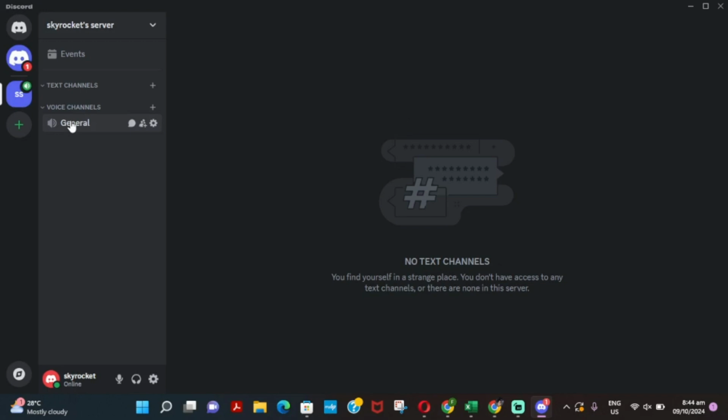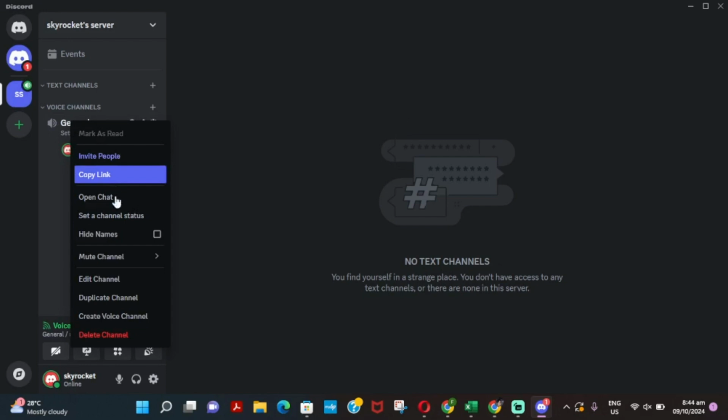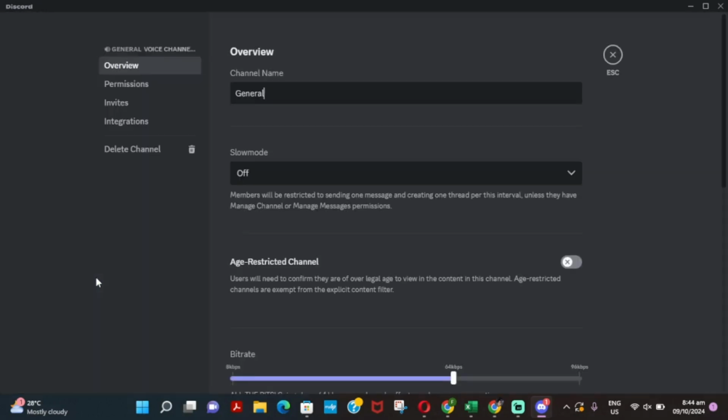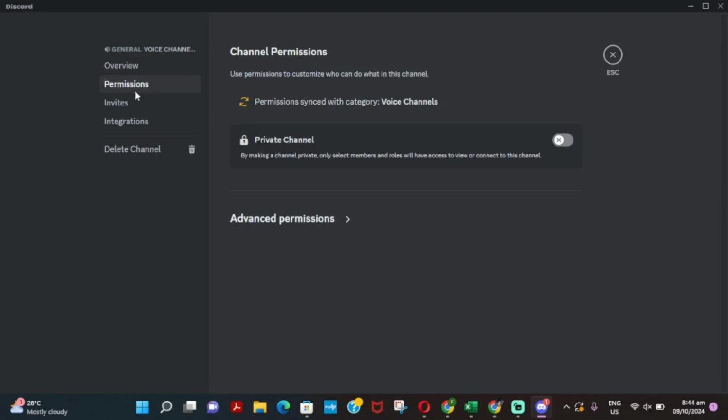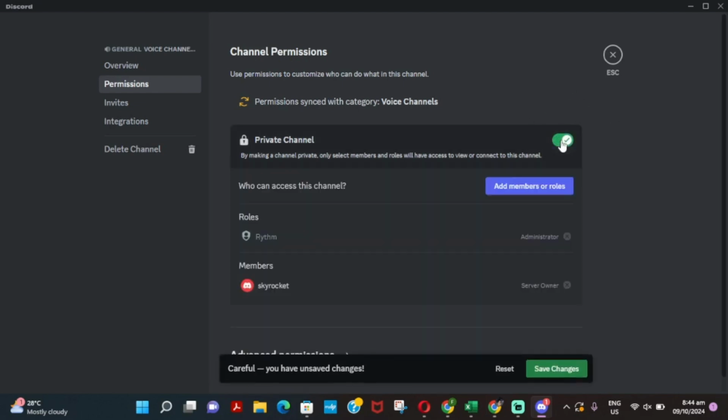Right-click on the channel and select Edit Channel. Next, go to Permissions tab. Under the Add Everyone role, look for the Connect permission. Or just simply toggle this Private Channel on. Once you've done that, hit Save Changes.